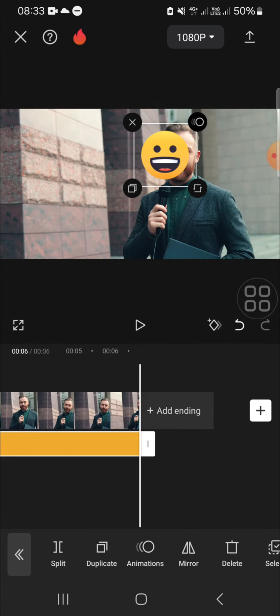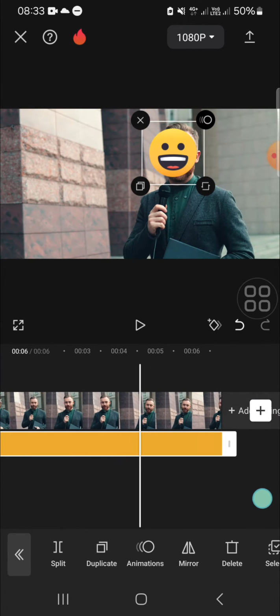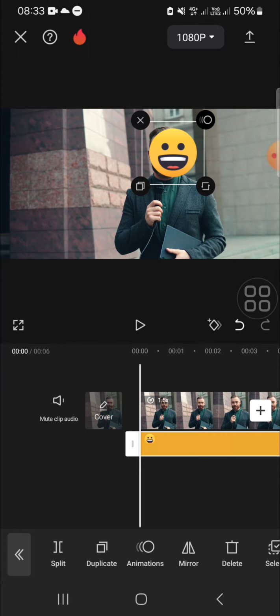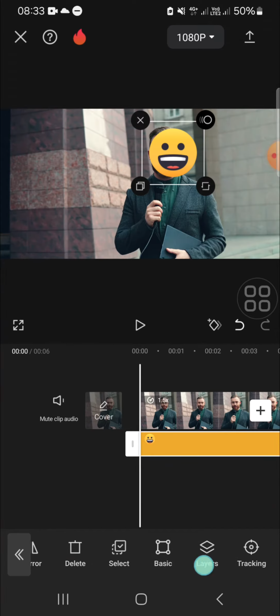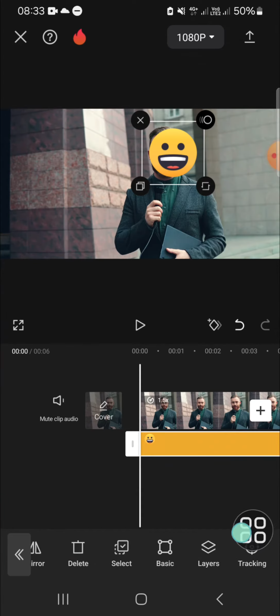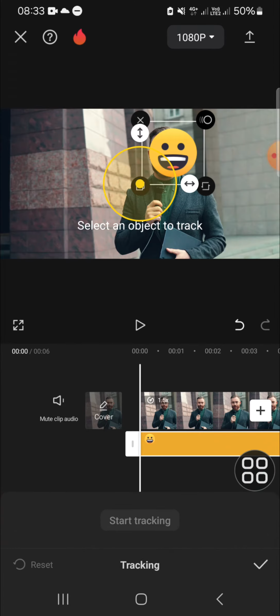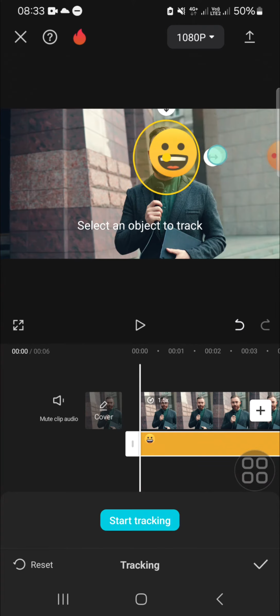You can drag the emoji, and after that we're going to use the tracking feature to make the emoji follow the moving object. We can scroll all the way to the right. We can click on the tracking option right here. Okay, then after that we can place the circle to the object we want to track. And since we want to make this emoji follow the moving face, we can place the circle on the face.